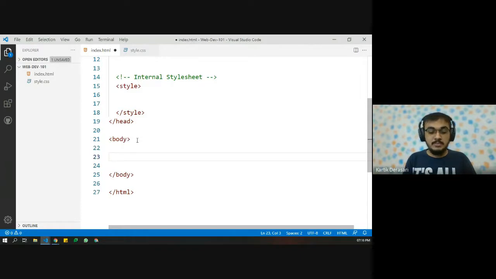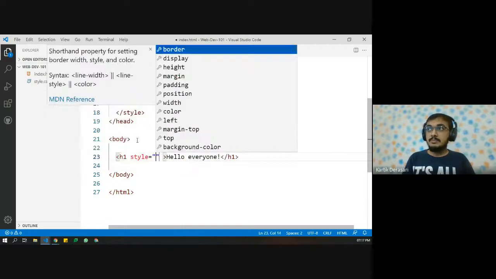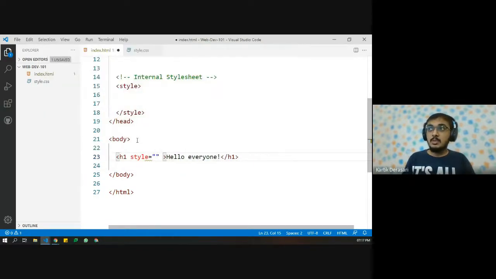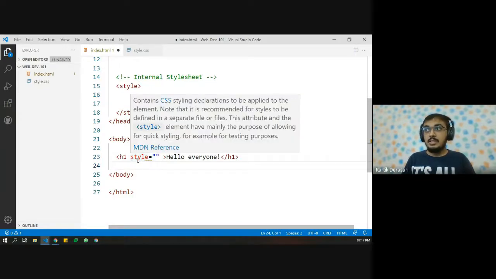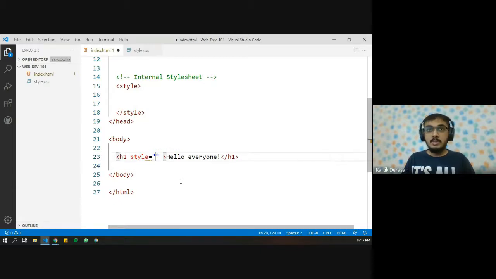For an example, if we have an h1 tag which says hello everyone. Now what I want is the color of the heading to be red. So we can simply add a style attribute. As we discussed, this is the base tag, and once we add something to the start tag, that is called an attribute. So here we are adding style to this HTML element.